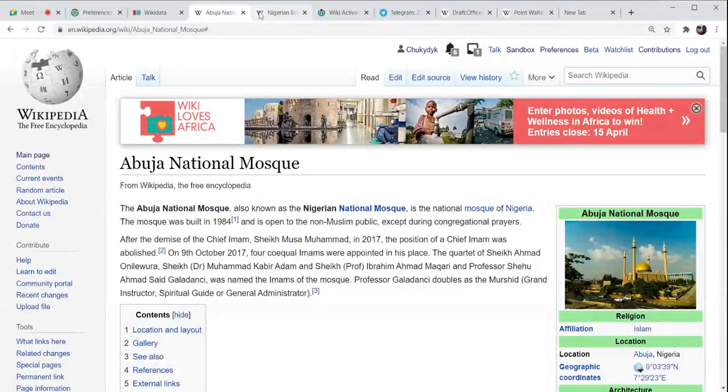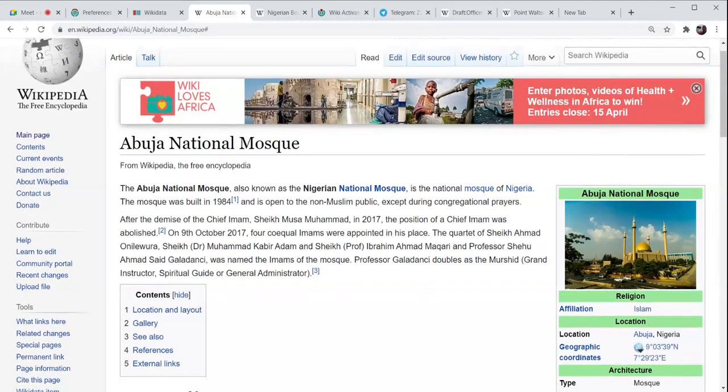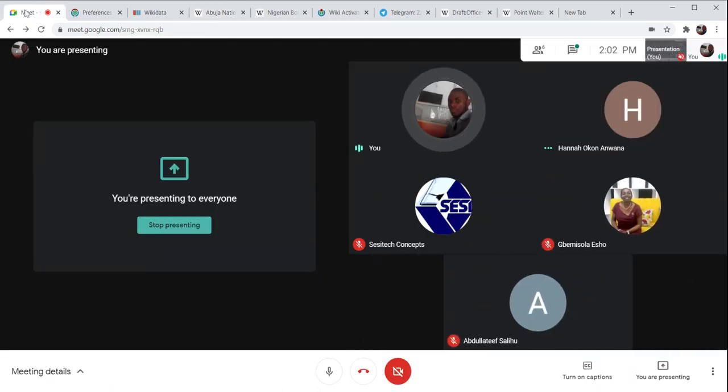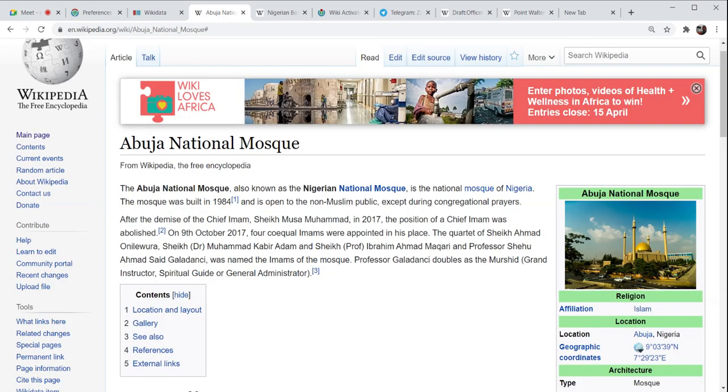So first thing first, for you to start editing an article, you should edit articles you know things about. You know stuff about the article. You are interested in the article. You don't just pick any article and want to edit. No, make sure you are conversant with the article. You know what the article is talking about, or maybe the article is your area of concentration, maybe in your school or anything. But make sure you have an idea of the article you want to edit.